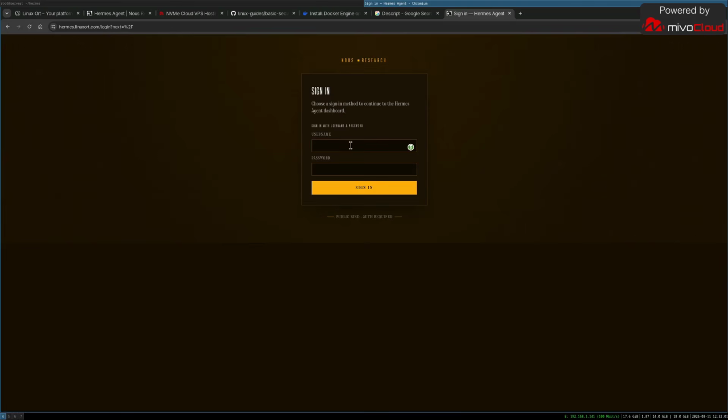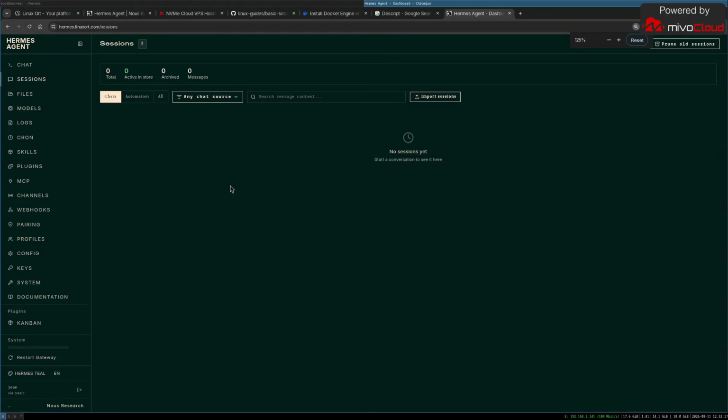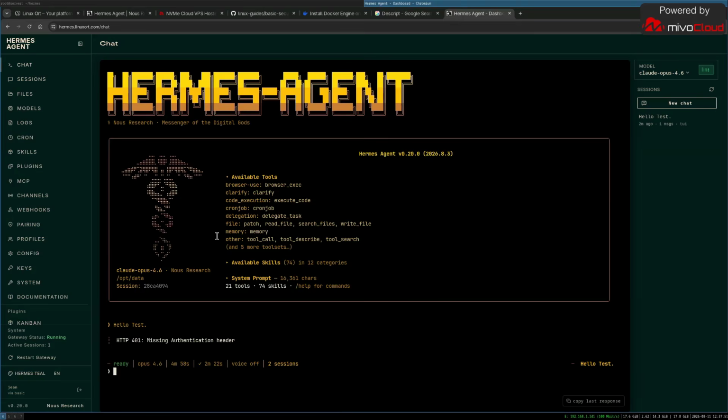Here we have our sign in with username and password. So I do that very quickly like this, I think. Yeah, that looks perfect. And here we have Hermes Agent on our web interface, so that this can also run while your other computers, for example, might be shut off. So this is completely online. That's perfect. So before we can now write here with Hermes Agent, I just wrote hello test.